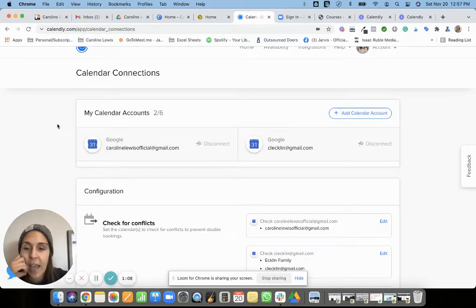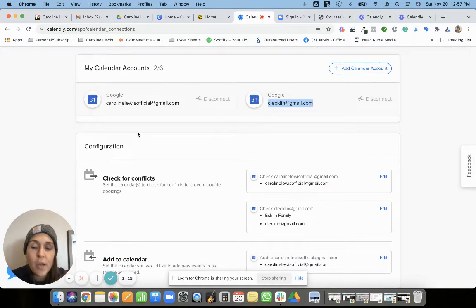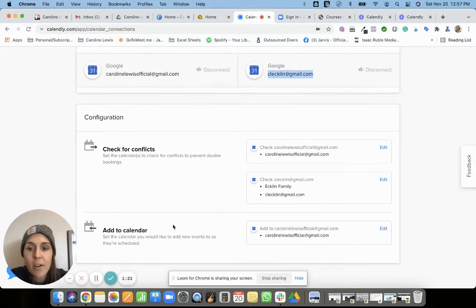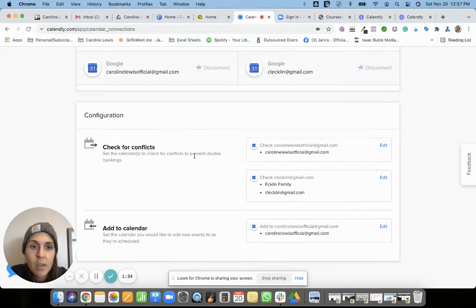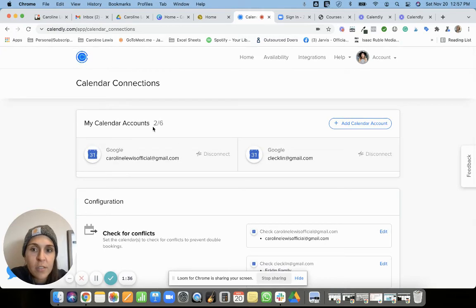So here we have the calendars right here. So I connected my two Google accounts. That way on my calendar, if I create an event through either of these, it will show not available. And then some other different configurations. So you want to always check for conflicts on both of them. And you also set the calendar you would like to add new events to. Realistically, it would only be one, but you can also add it to both. So that's kind of the calendars connections there.